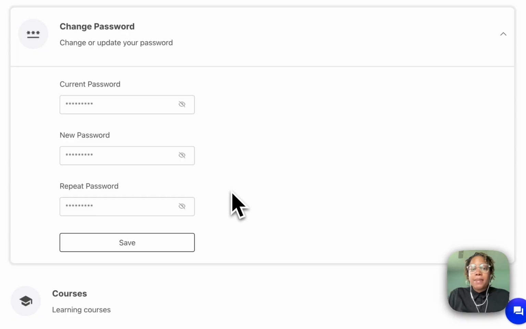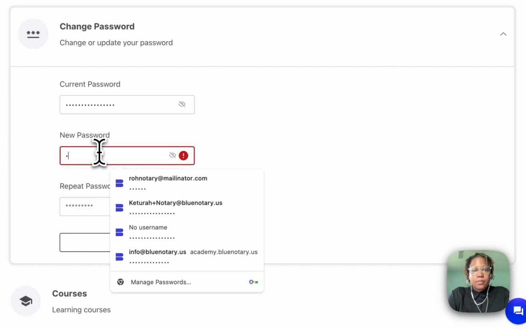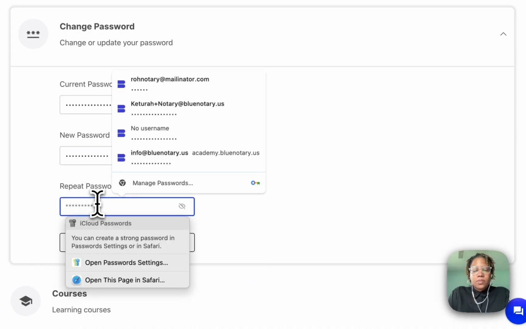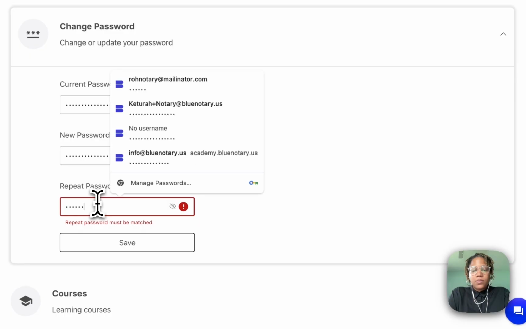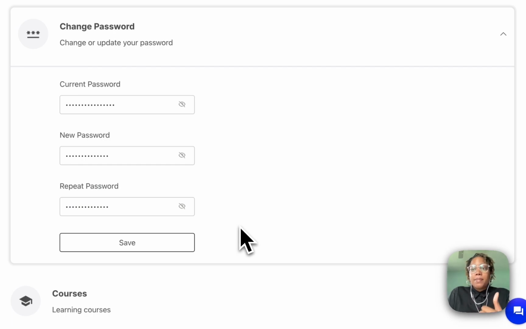So I'm going to enter in my current password. Now that I've put in my current password, I need to create a new one. So I'm going to type in a new password. Now that I've entered my current password and the new password I want, I'm going to press save.